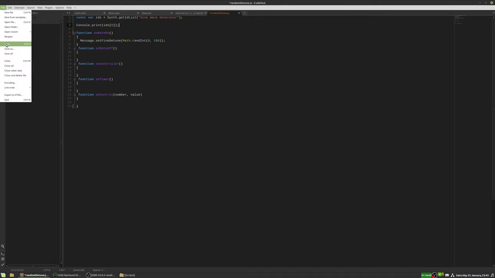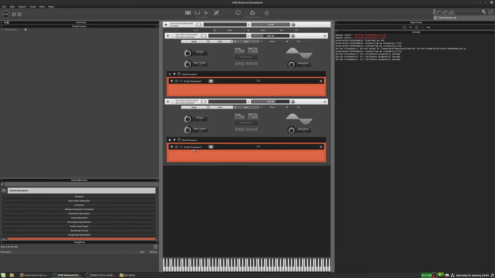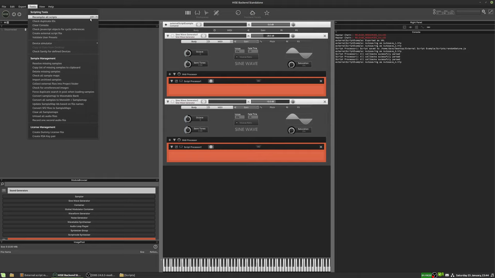Okay, let's save our file. To get our script processors to recognize that the external file has been updated, we can either reload the project, right-click each script processor and select Reload External File, or select the Recompile All Scripts option from the Tools menu.